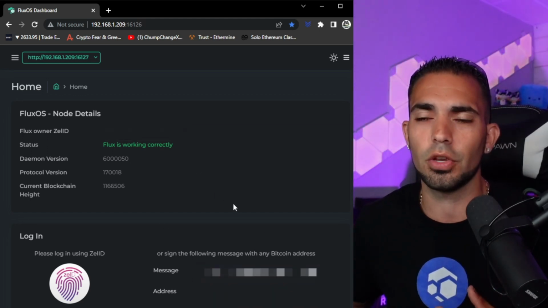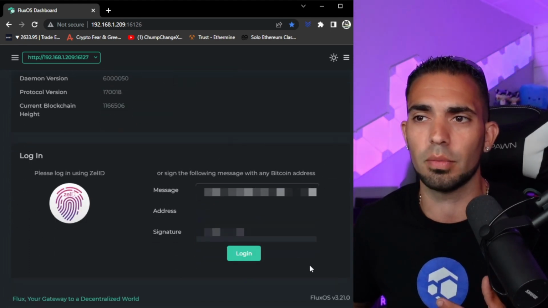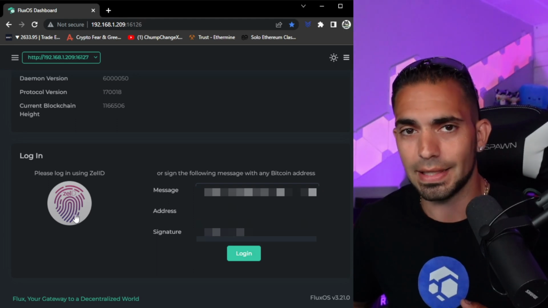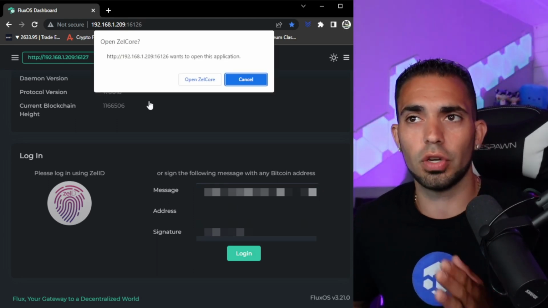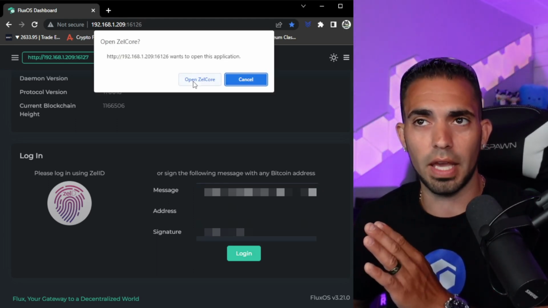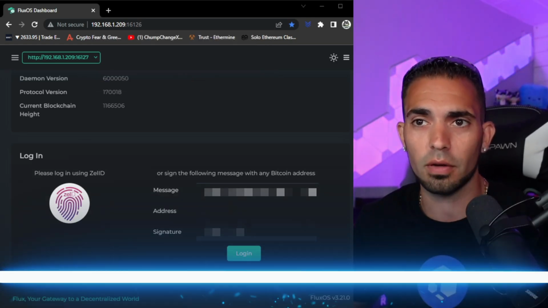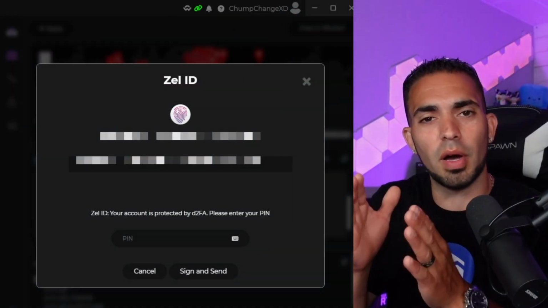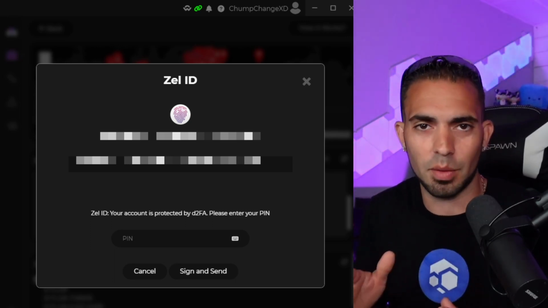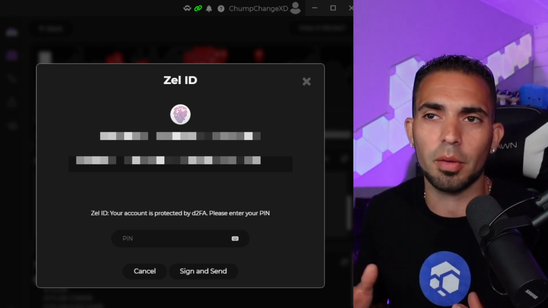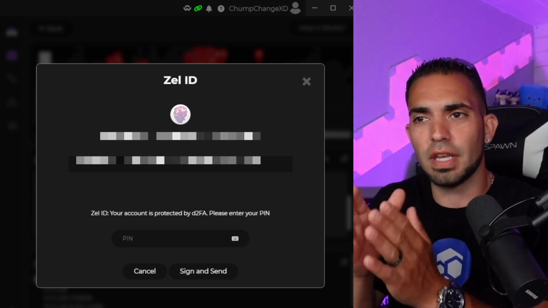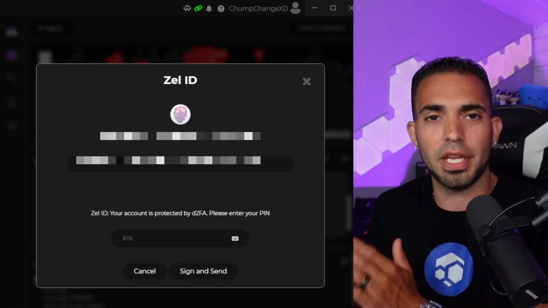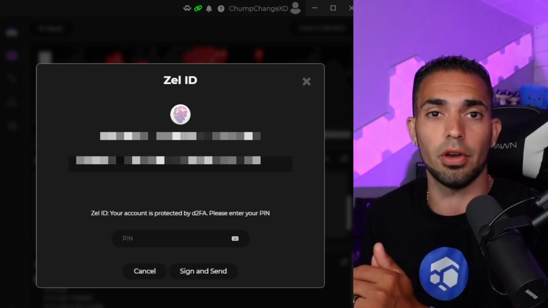Now, to get into this unit, I want to show you guys, scroll down to the bottom, and you're going to click right here, log in with your Zelle ID. As soon as you click that, it should say open Zelcore or cancel. Now, I'm going to click open Zelcore. All right, so as you can see right here, when you click open Zelcore, it will pop up with the Zelle ID thing. I have some things blurred out here, again, for security purposes, but you're going to put in your Zelle PIN and then click sign and send. It will open up the dashboard so you can actually adjust the node.